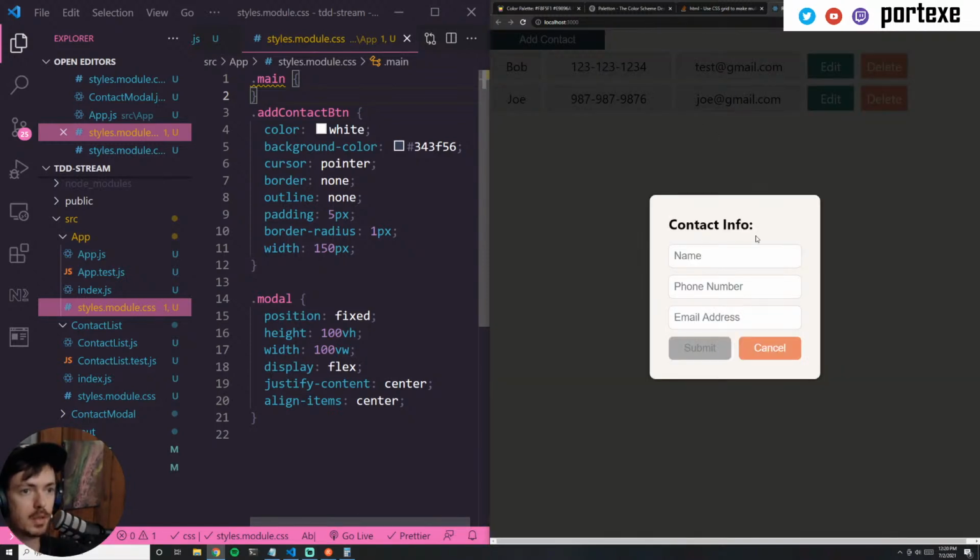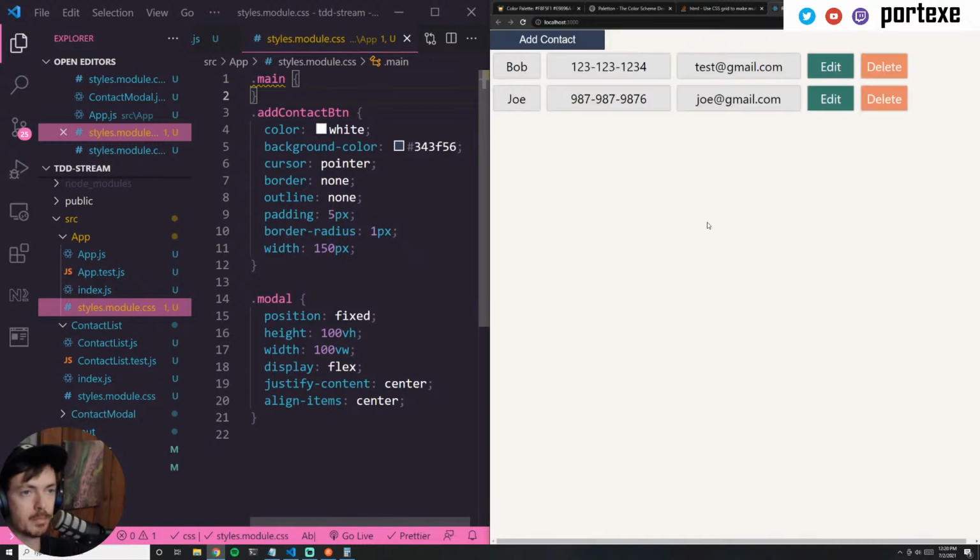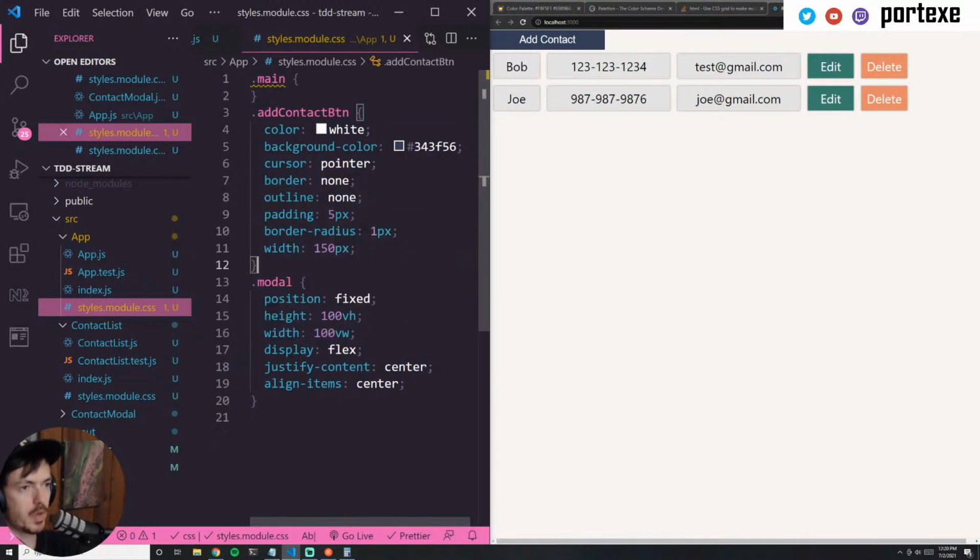And then I think that the modal is okay. I think this is fine. And then there's one other thing, which is when I click delete, we need some sort of confirmation to pop up. So that's actually going to be a functionality thing that may or may not cause the tests to pass or fail. So that's actually something I need to think about. But yeah, let's start with getting this add contact button aligned to the right here.